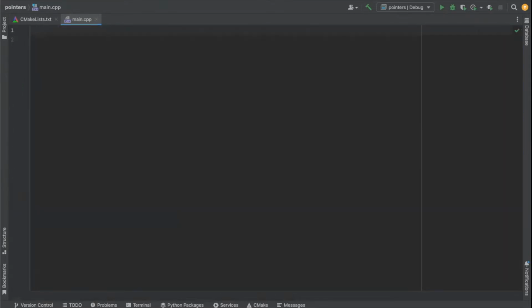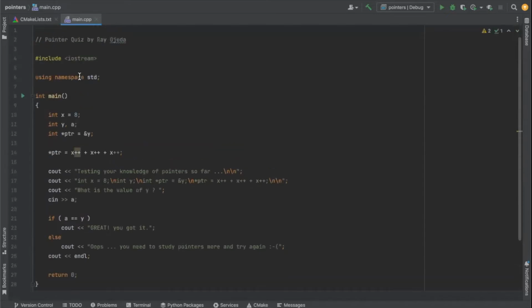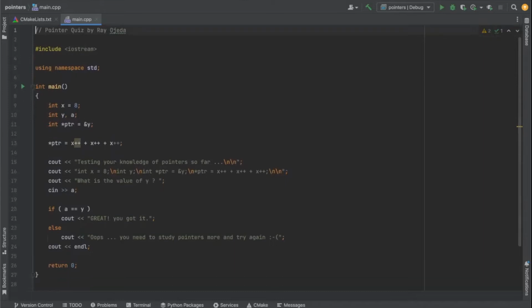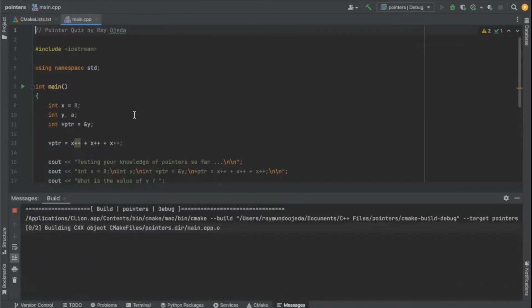Before I continue, I have a small quiz. And there it is. It's a pointer quiz. The reason I did this is because we need to make sure that we have our math correct. What I see out here, what I'm printing out, is the same as this. In fact, before I even explain this, let's run it so you can see what's happening.